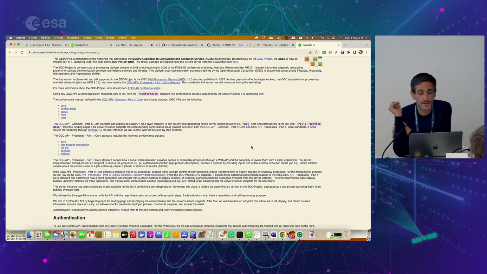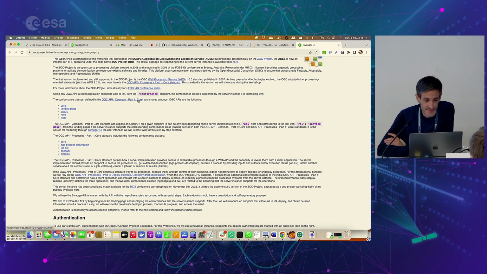All these draft specifications are available online. You have the links to each of them, so you can consult them afterward.